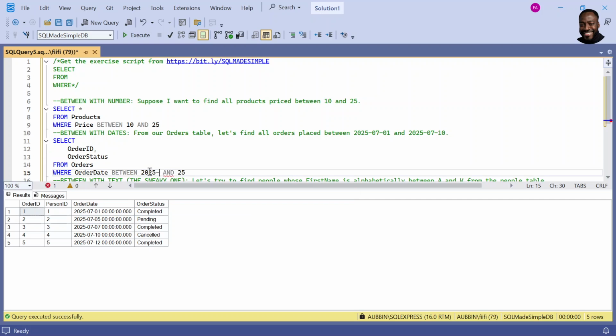2025-07-01 and 2025-07-10. If I run this, what do you think would happen? Think about it. Are we going to get a result or not? Let's find out.